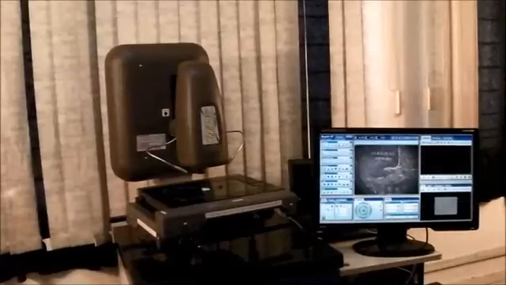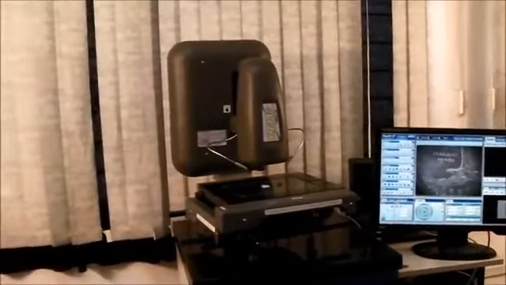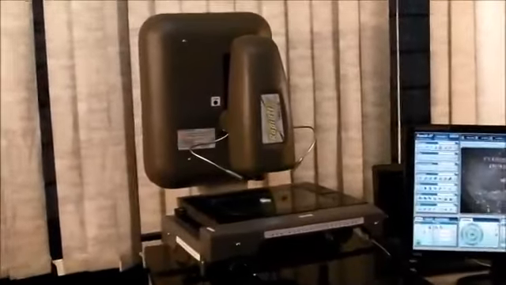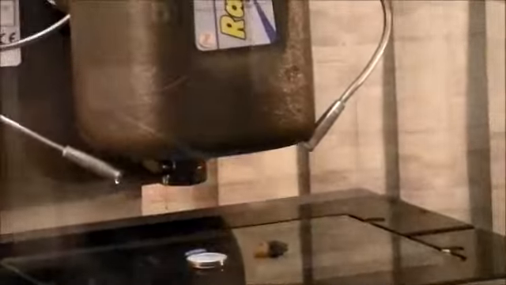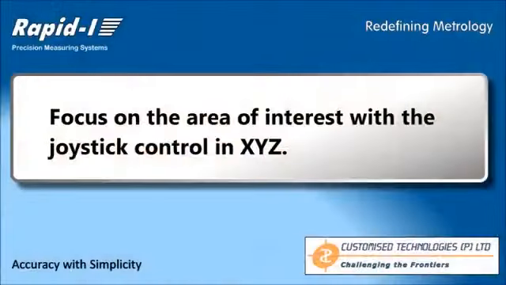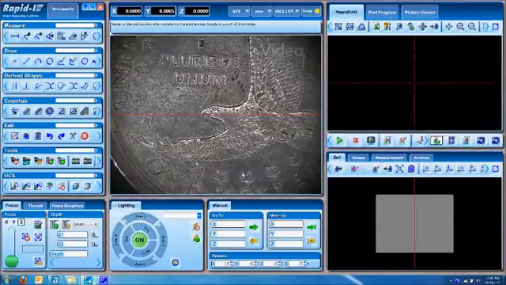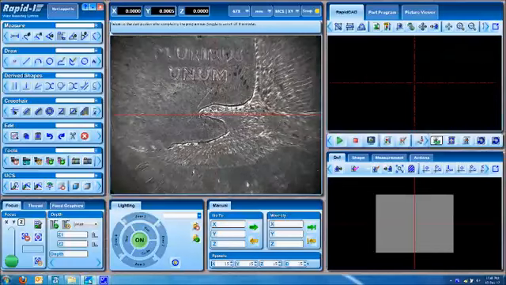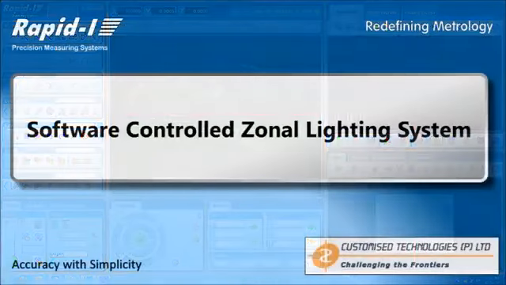This is the standard model of the Rapid Eye Vision system. That's the optics in the camera system. And we can zoom in to see the XY workstage, which is encoded at 0.5 microns, on which we place the component. Then we move the Z-axis to focus, and that's the general software interface that you have with the different aspects of the software. You zoom in from 11x to 67x magnification.